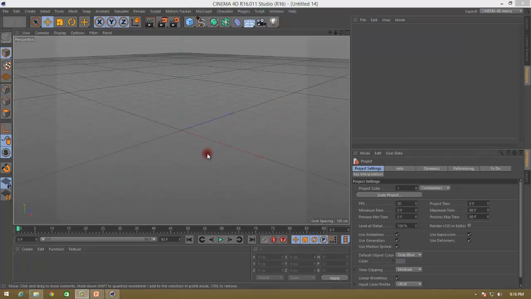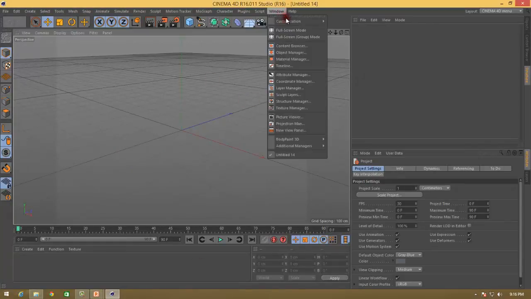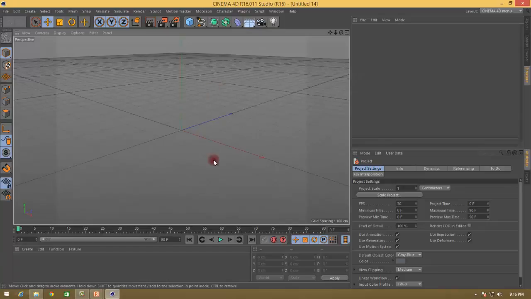The next important manager is called attribute manager. You can access the attribute manager by using this window option and attribute manager, or we can click on this small tab over here to access the attribute manager. Attribute manager is very important for us. Why? Because whatever we create inside Cinema 4D can be modified by using this attribute manager. Let me explain about this.